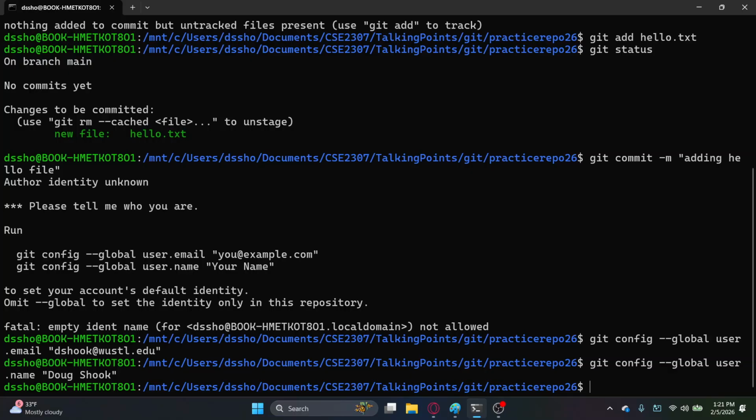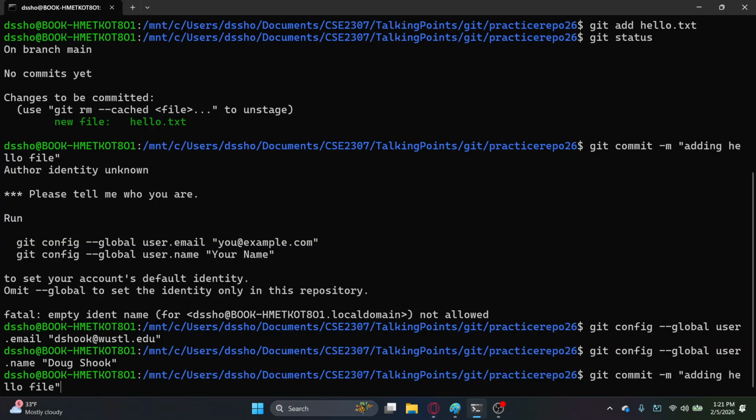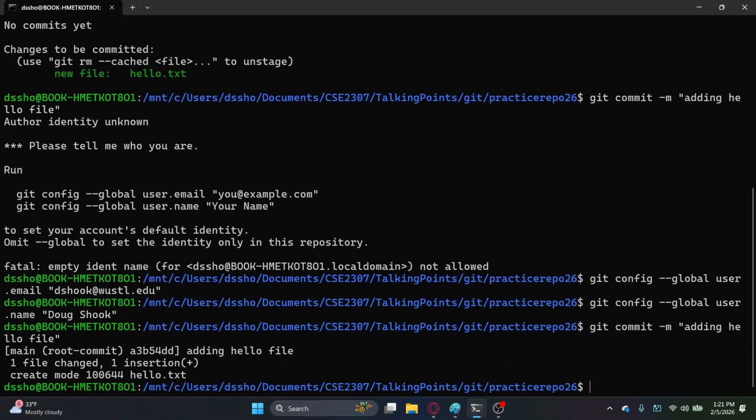So now that I've done that, let's try the commit again. The commit didn't work the first time because I didn't have my information set up. Now that I've done that, I can hit the up arrow a few times to go back to the commit command that I tried, and hopefully this time it'll work. Looks like it did. It tells me that one file has been changed. One line has been written in that file, that tracks with what I actually did.